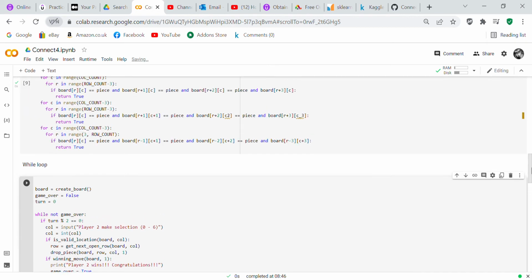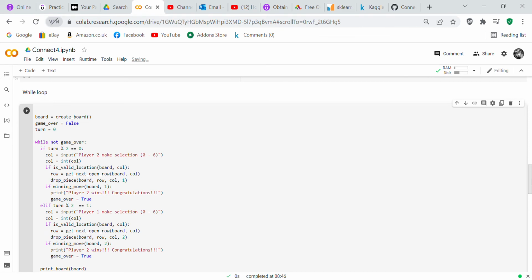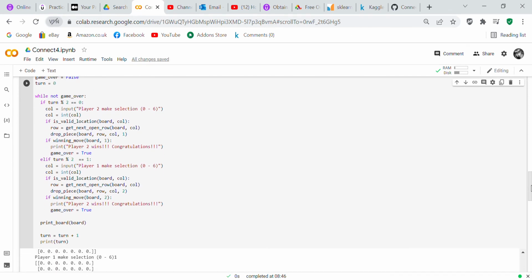And then what we'll do is we'll say, so this is the main bulk of the code. If turn modulo 2 equals 0, then it's going to be player 2. If turn modulo 2 equals 1, it's going to be player 1. Column equals input, player 2 makes selection. Column equals int column. If is valid location, board column, row equals get next open row, board column. Drop piece, board row, column 1. If winning move, board 2.